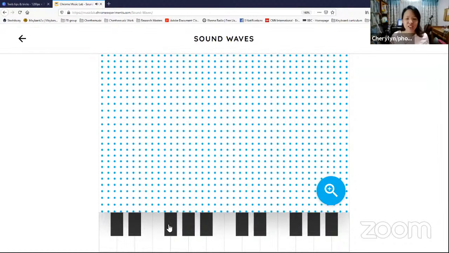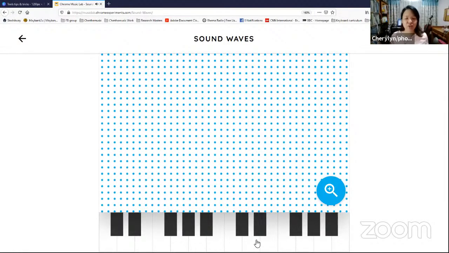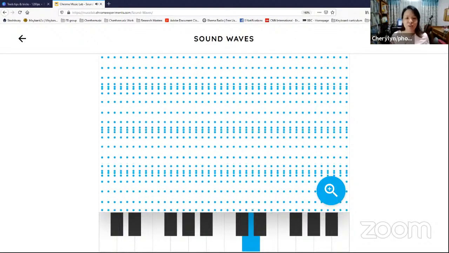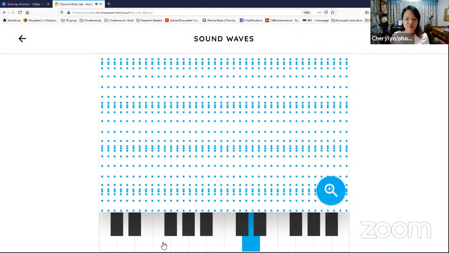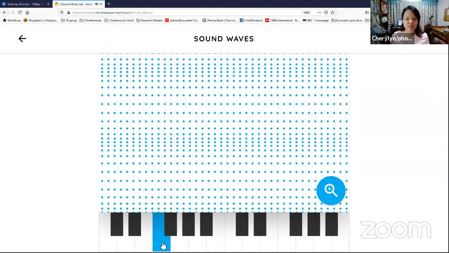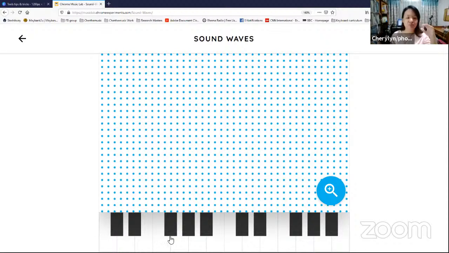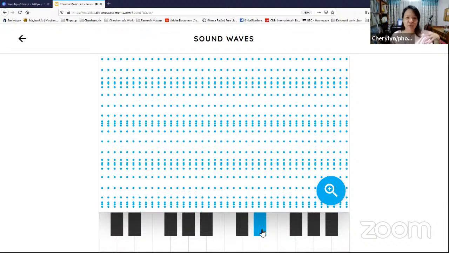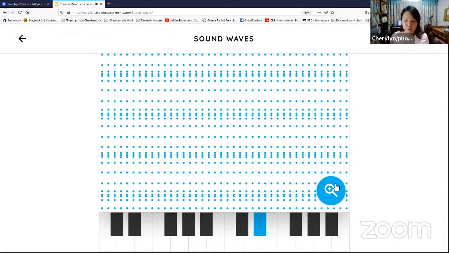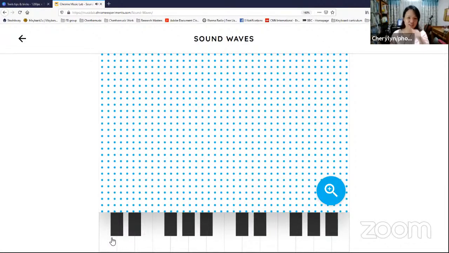You tap the keys, it prompts the pitch. No, it prompts the blue dots, or the air molecules, to vibrate. So when I press the keys long enough, you will notice that for the lower pitch and for the higher pitch, the air molecules are vibrating a lot faster. So let's see what we can find in the magnifying glass.